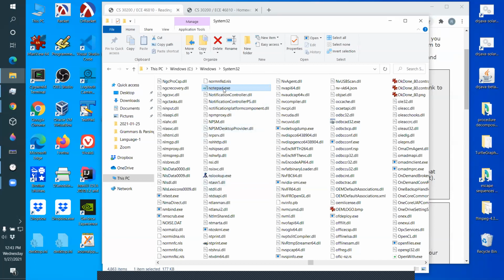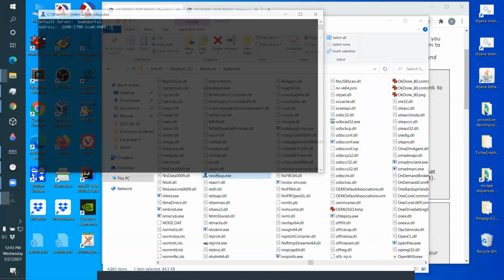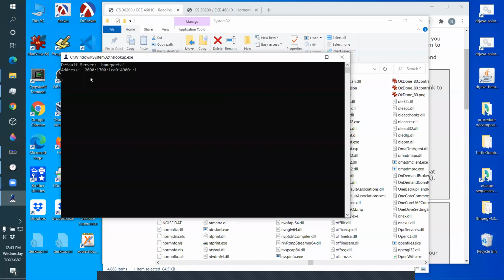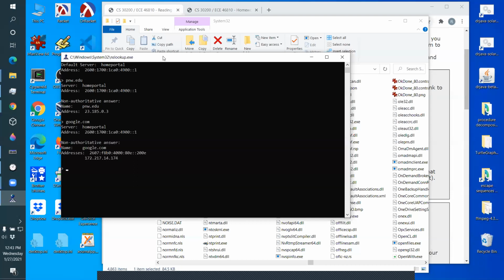Some of them are GUI programs, and some of them, like this one here, if I double click on it, are command line programs. It's called nslookup, name server lookup. It's a really useful tool. It lets you look up names and find out what their IP address is. Like the IP address of Purdue is this. If I want to know the IP address of Google, it tells me what their IP address is. So that's a command line program.